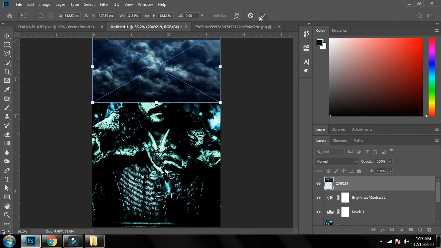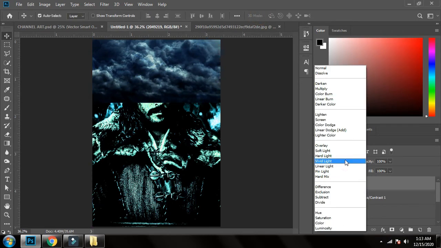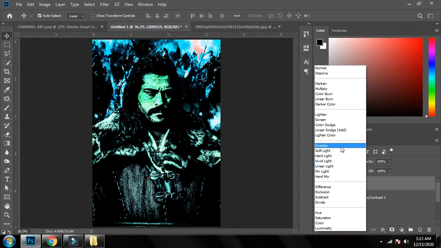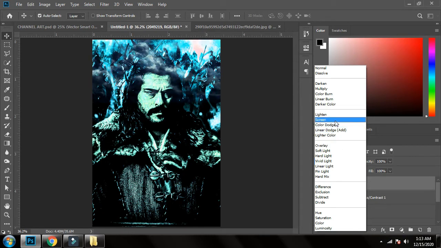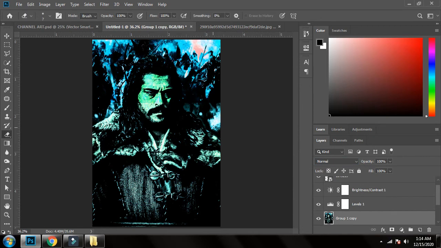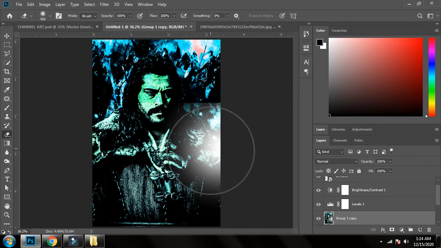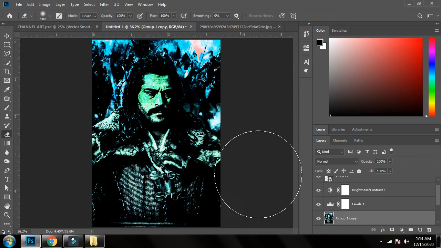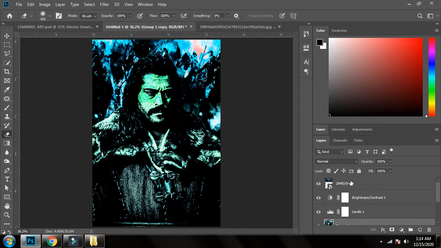Yes, there, and I will blend them to overlay or screen. Overlay is doing good, and now I will place them in their actual position. So I want this one, yes, this one, and eraser.